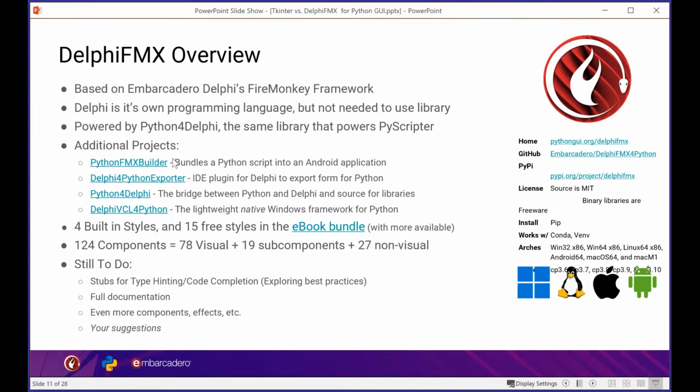There are some additional projects we're also going to look at here as well. There's the FMX Builder, which bundles a Python script into an Android application. The Python for Delphi Exporter, which, if you are using Delphi, gives you the ability to design your GUIs in Delphi and export them to Python. And of course, the Python for Delphi bridge. And then there's also Delphi VCL for Python, which is a native Windows framework for Python.